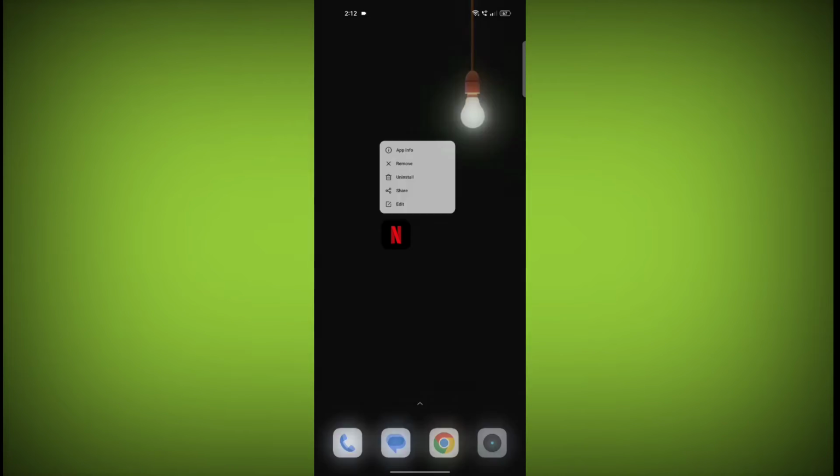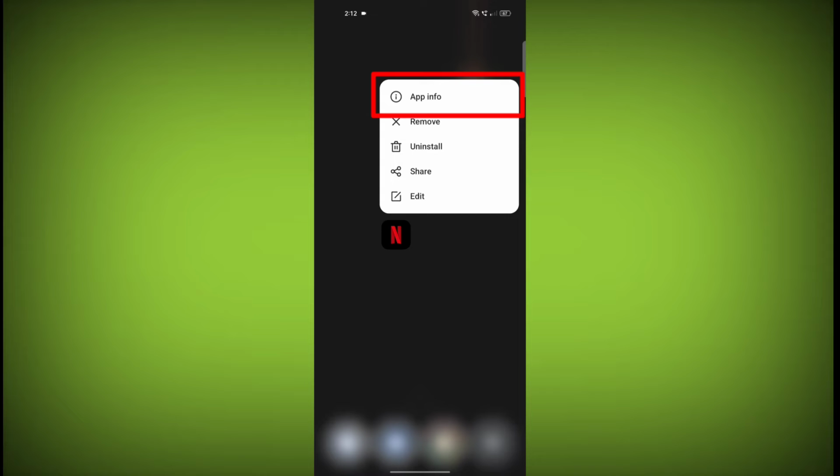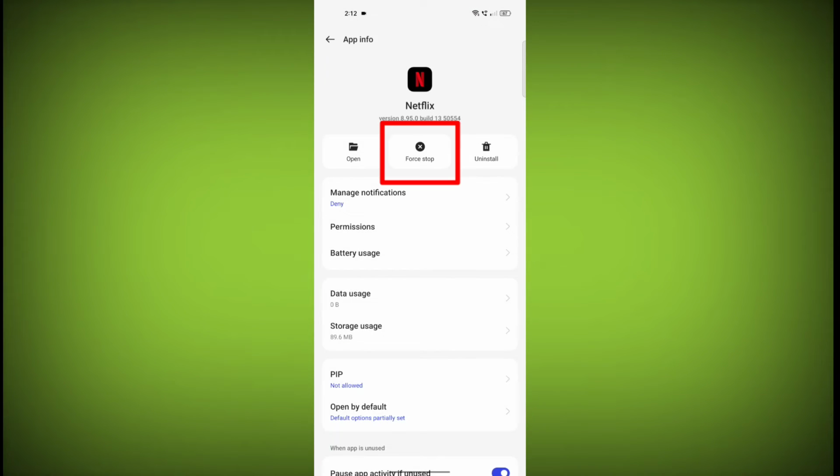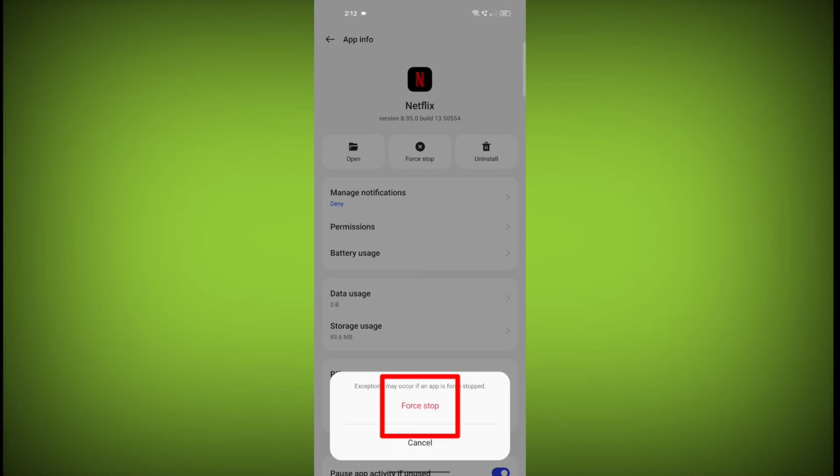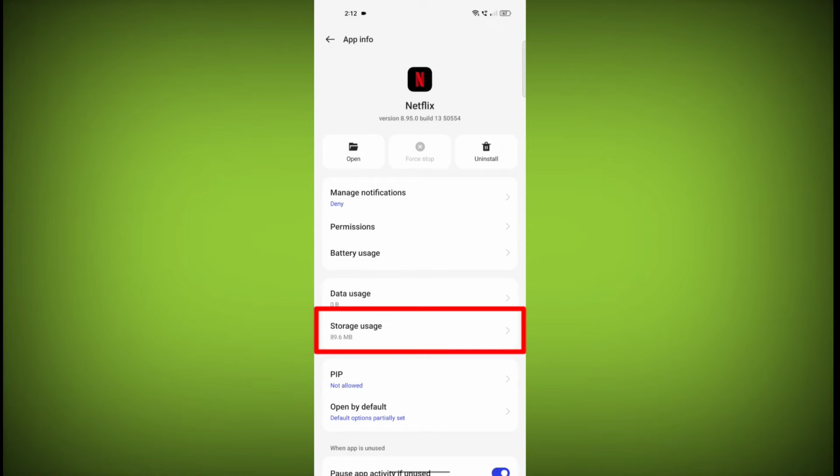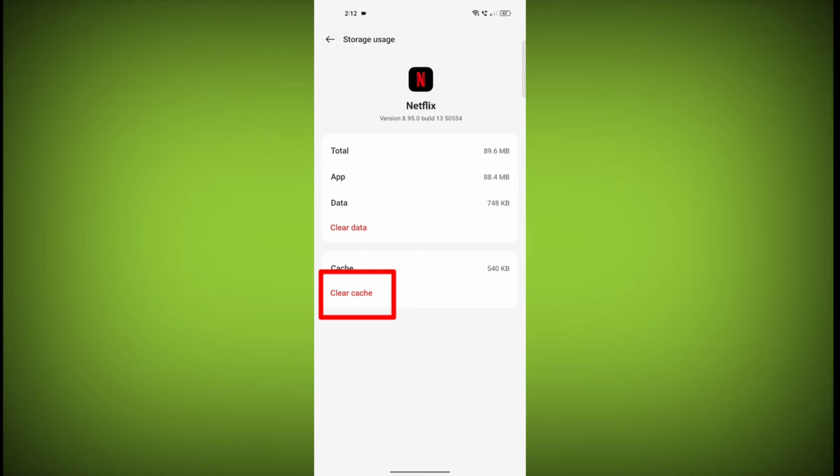To clear the app cache and data, long press on Netflix. Then click on App Info. Then click on Force Stop. Then go to Storage, Cache. Then click on Clear Cache. Then click on Clear Storage.